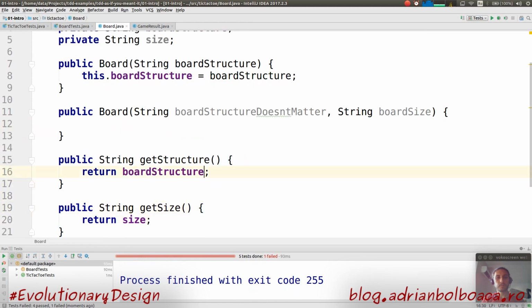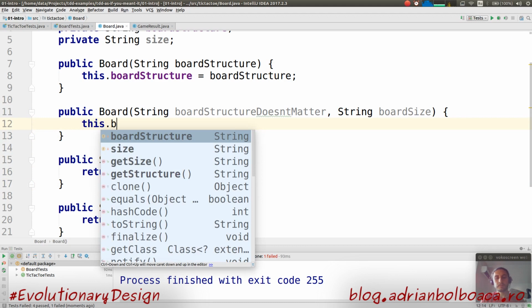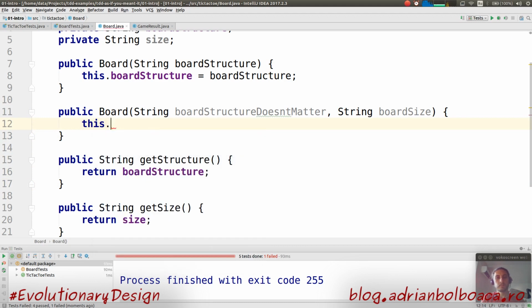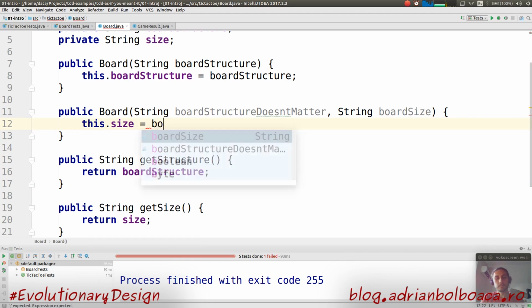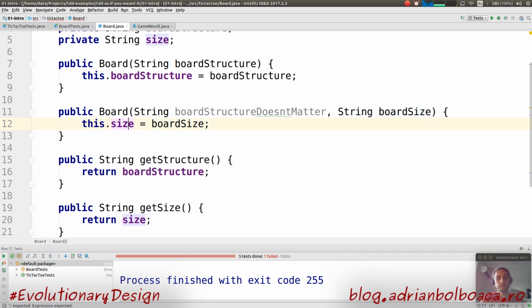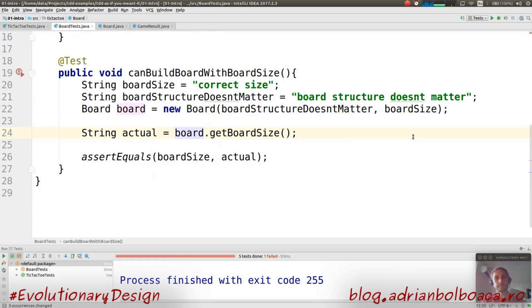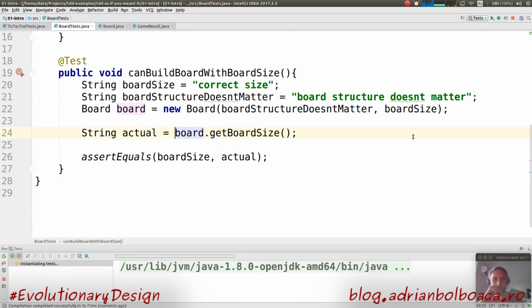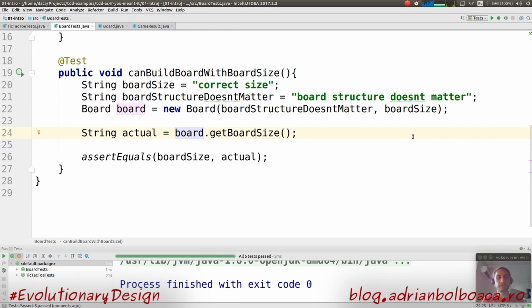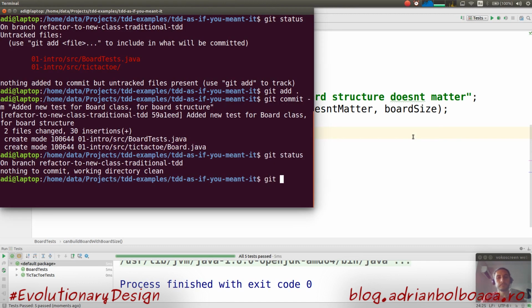The simplest thing to make it pass is just saying this board size. Oh no, it's size. Let's rename this. Okay, if I run this, great. Another commit. Added test for board size.